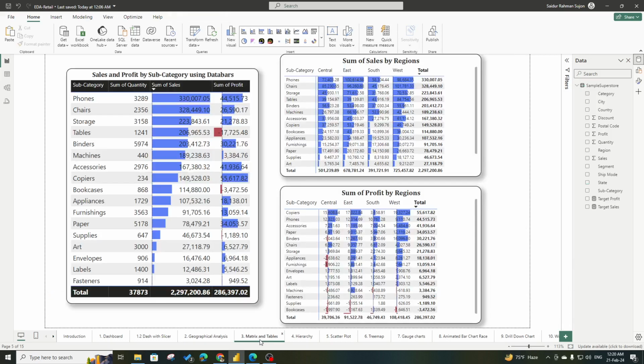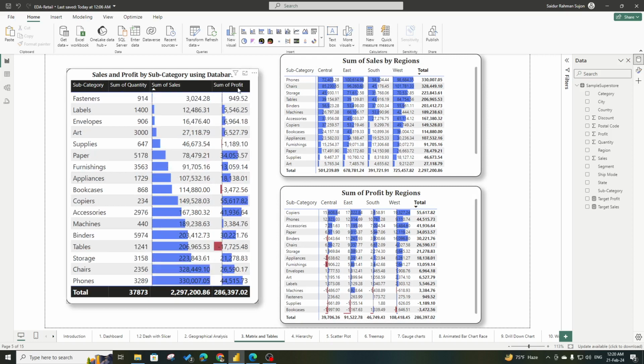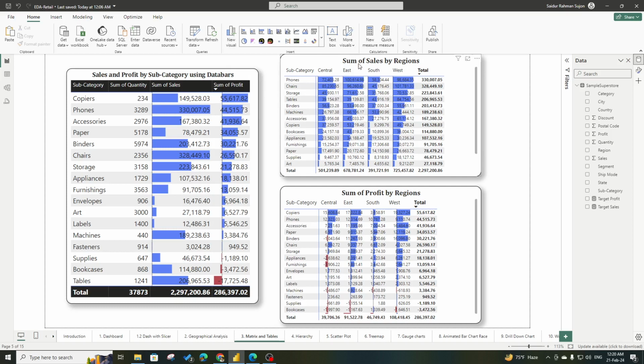Let's move on to the next. It's metrics and tables. Here, the same thing, sum of sales, sum of profits. We can see here the sum of sales by regions, like subcategories. This is a matrix cell, so in each row the sum of total is computed, and each column the sum of total is computed also. We can see that the fasteners were sold less in mostly all regions, and the phones were the highest sales.